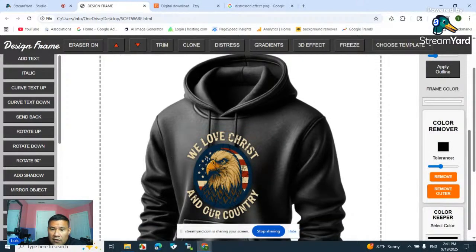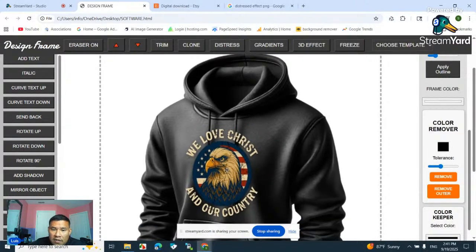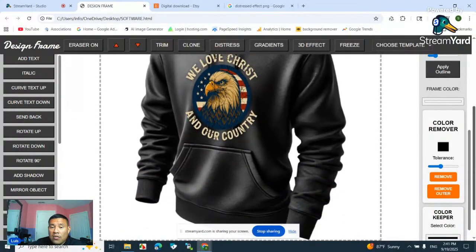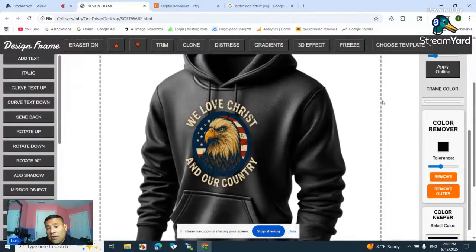Apply, and it compressed the image more because it's facing that way, the mock-up or the hoodie, so that way it matches with the design. So there it is. Now you can download this as a PNG also.